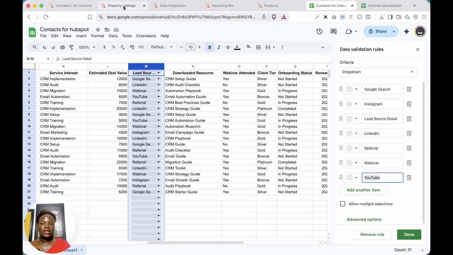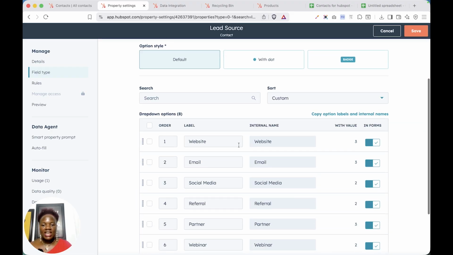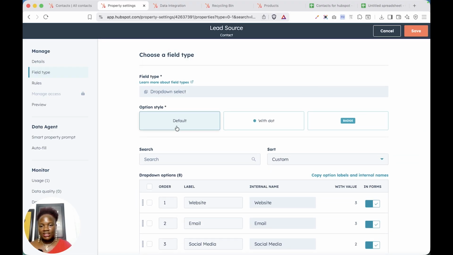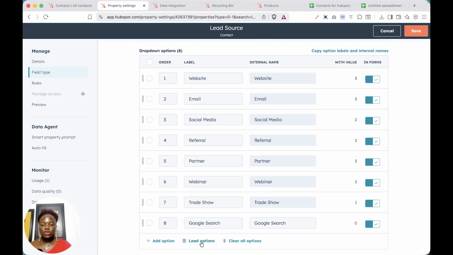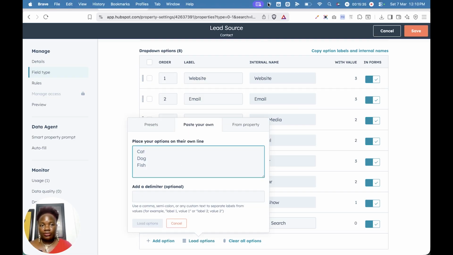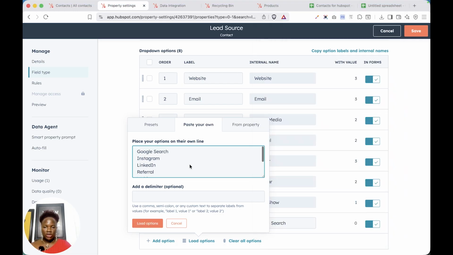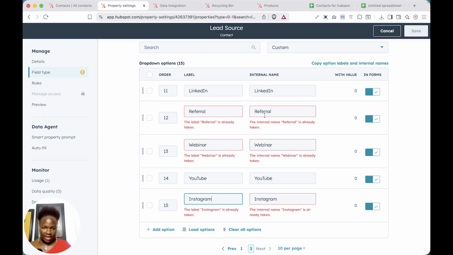Okay, so when I come back into my lead source, yeah, my lead source for contact, as you can see, we can add it as a badge, or we can use the default. I am just going to load in my options in here. Instead of copying them one by one, I can just load in the options I have already copied here. So let me just copy all of the options. Okay, so we have the options here, and I have added all of this. We have Google search, we have Instagram.